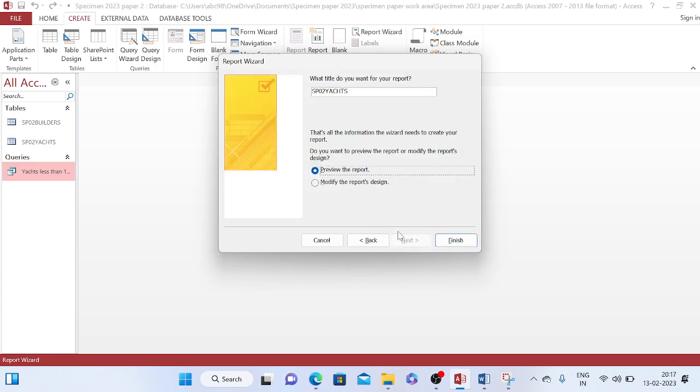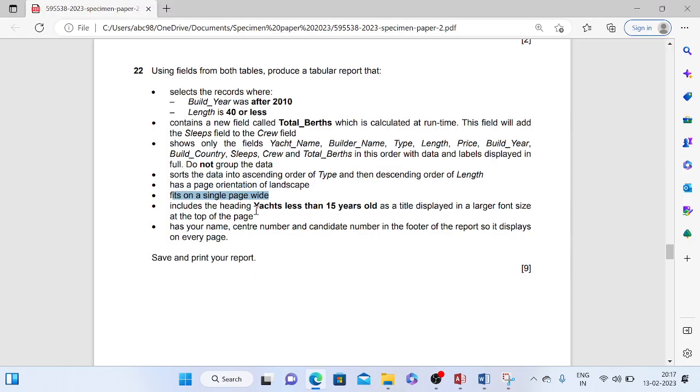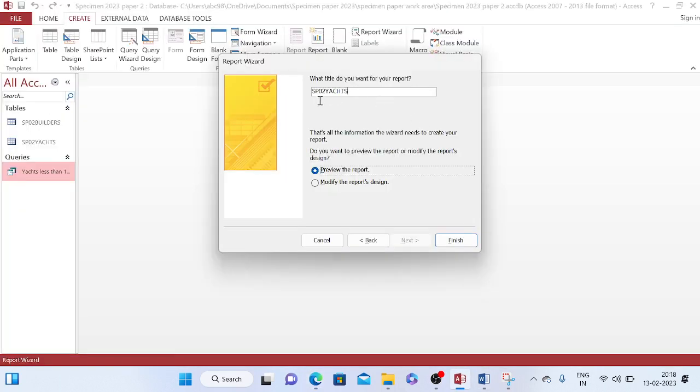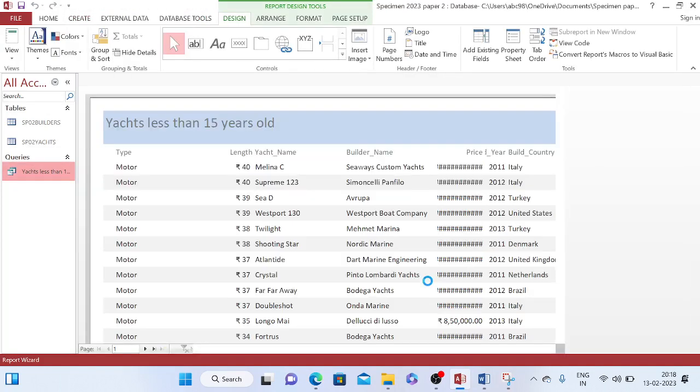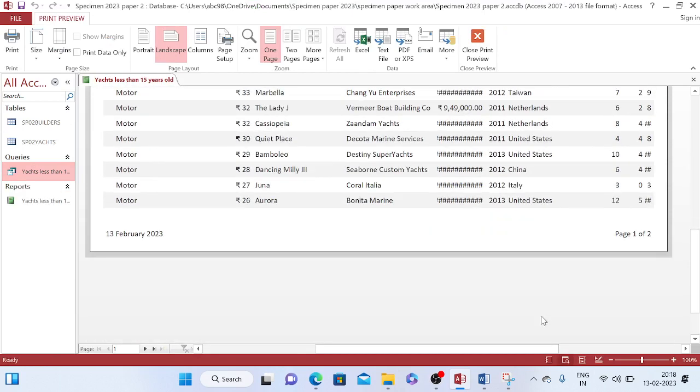Then next, and here the name of the report. So the name of the report will be this. Includes the heading yachts less than 15 years old as a title displayed in a larger font size at the top of the page. So add this heading over here and then finish. So you can see the report is created over here.